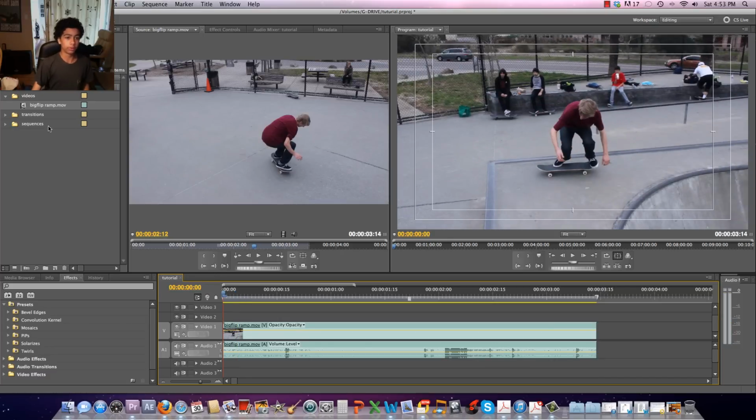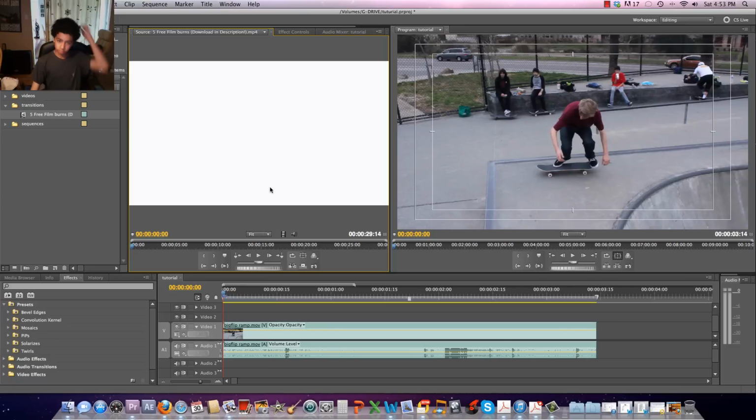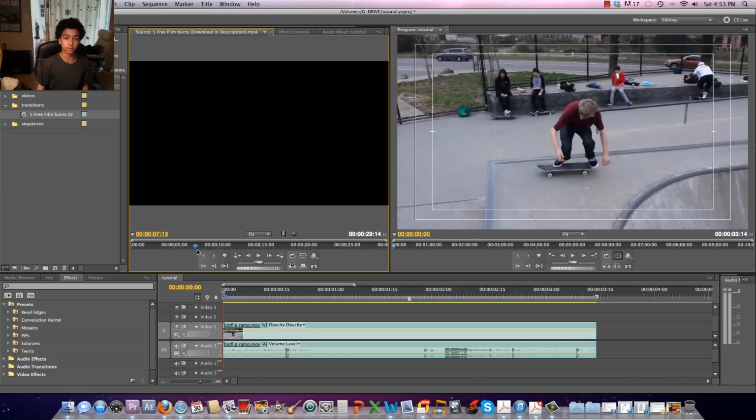So what we're going to want to do is, now that that's imported, we're going to take our film burn, which is right here, and drag it in. Now what you're going to see with the film burn that I use is just white, but if you drag it along, it's more than that. So these are film burns. You may or may not have seen them before.